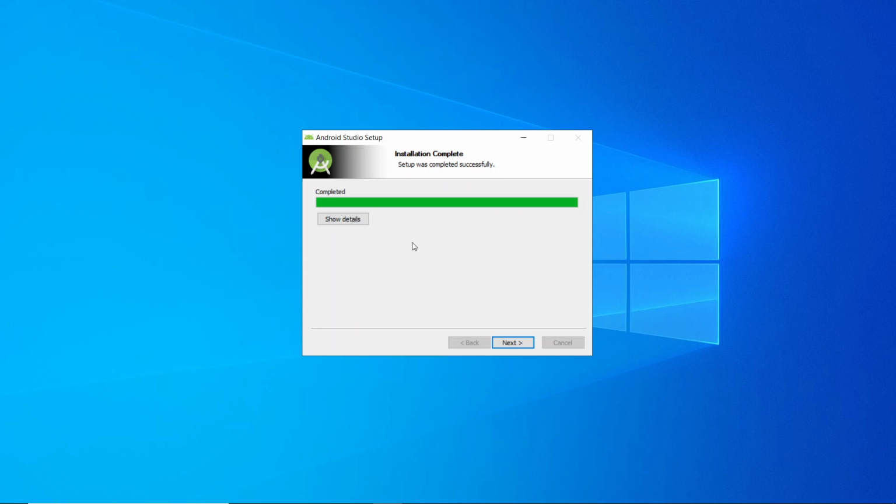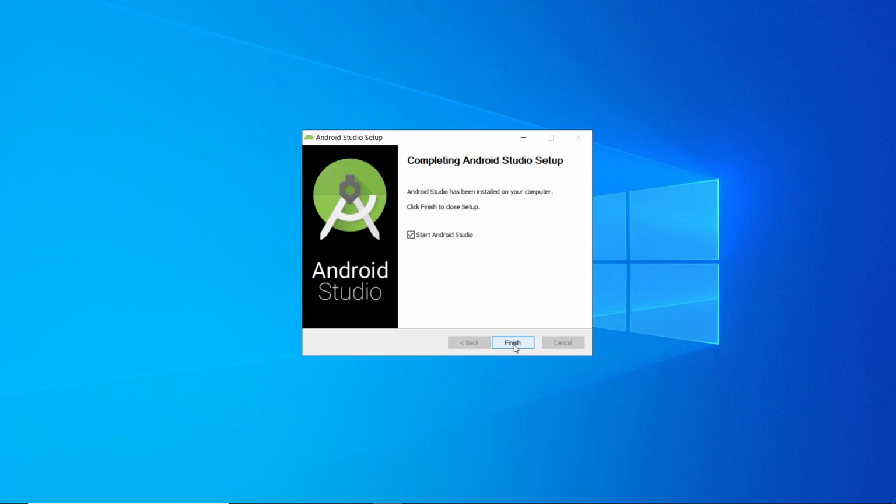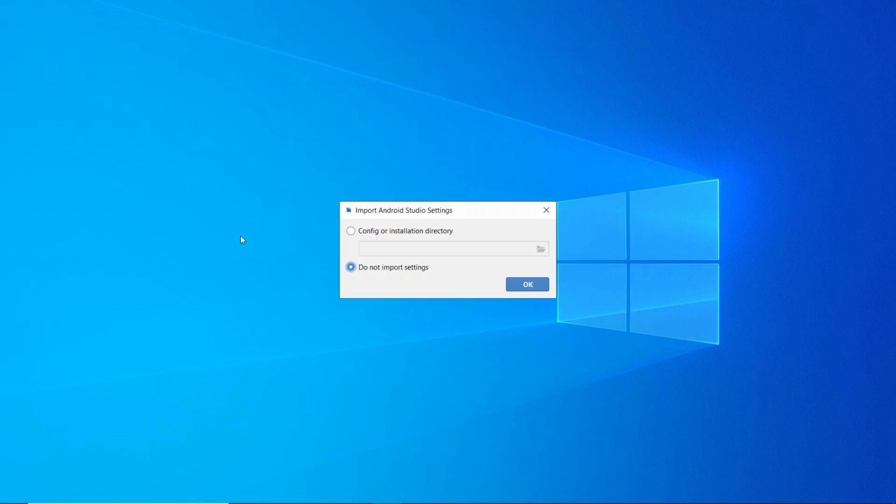As you can see, our installation has been completed. Now you can go for show details to see what all has been installed. I'll select next, and here we'll check this. Don't uncheck this, just leave it checked so that we'll launch Android Studio. Okay, and click on finish.